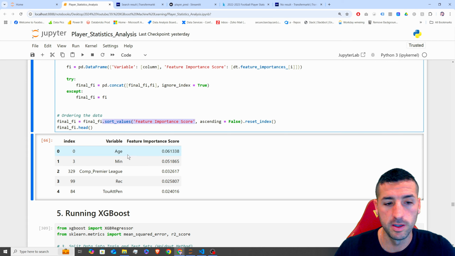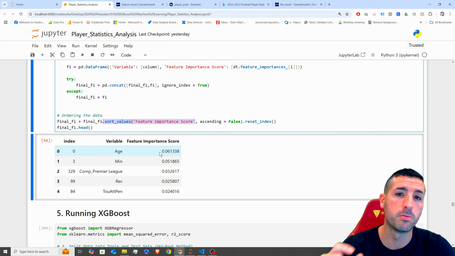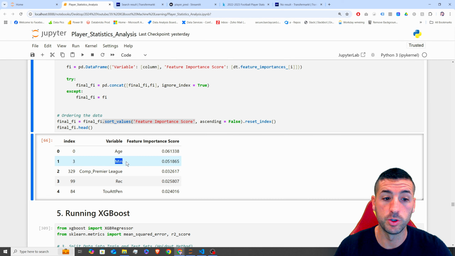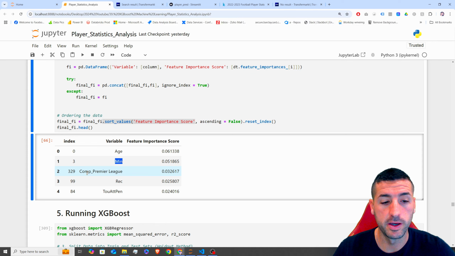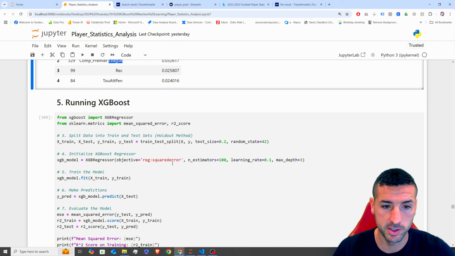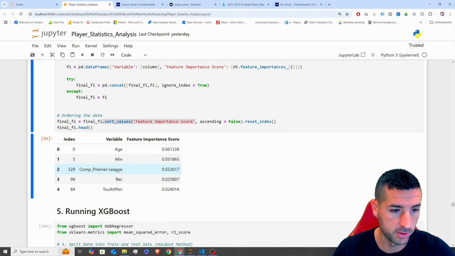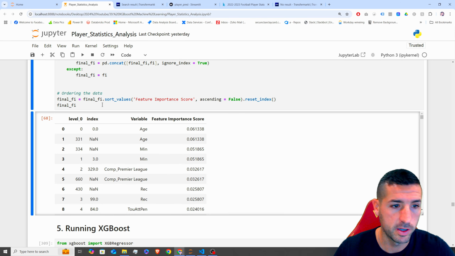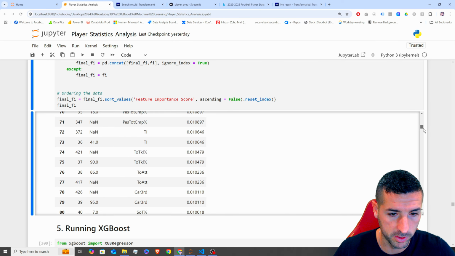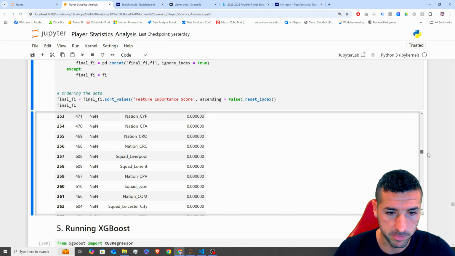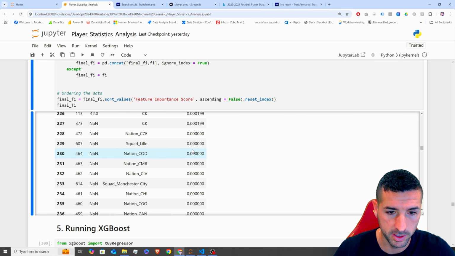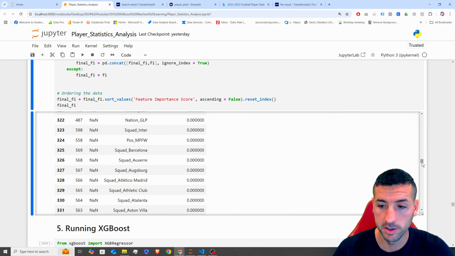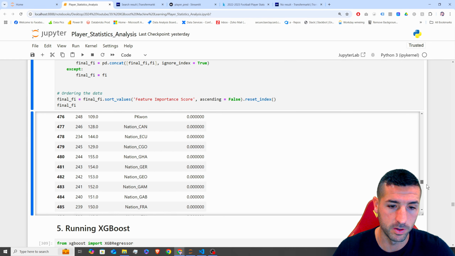So as you can see, the feature that contributes to market value the most is actually age, then min, which is the total minutes played, then if the competition is Premier League, etc., etc. So if I scroll into this, oh, it's actually the top 5. So if I check all of them quickly, just to see which ones are not contributing. So if we come, yeah, basically from down here and under, all these features, they don't contribute anything to market value in euros.